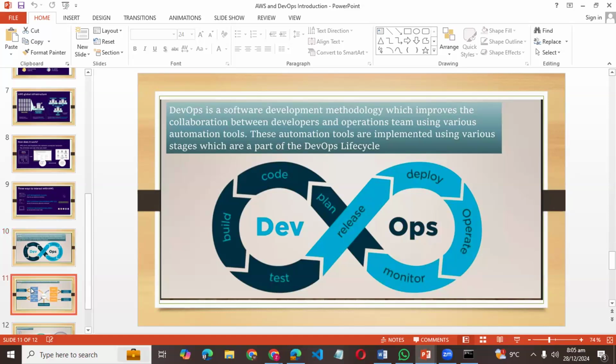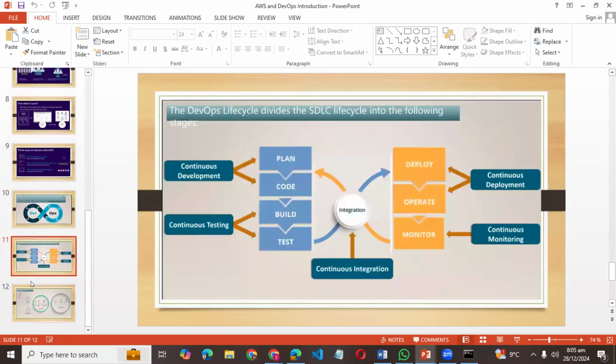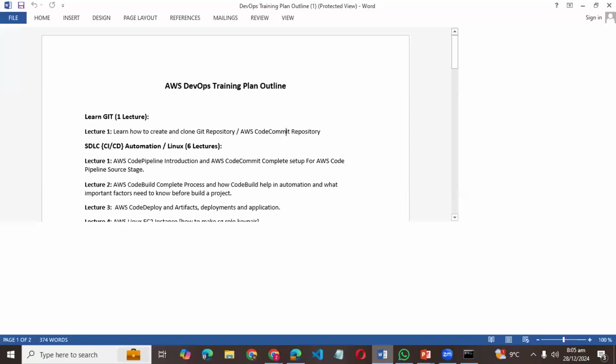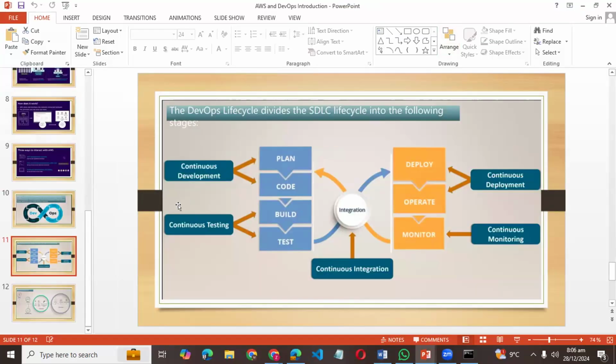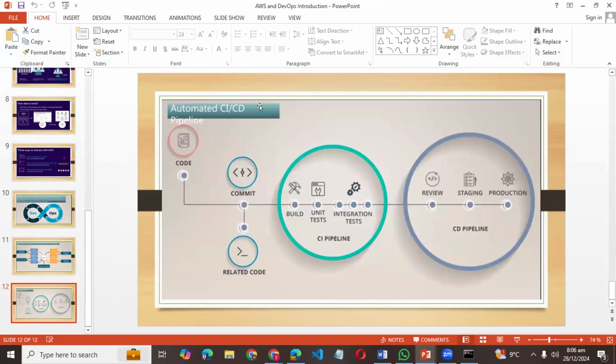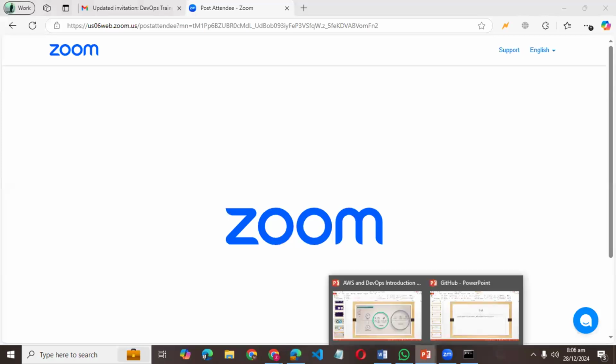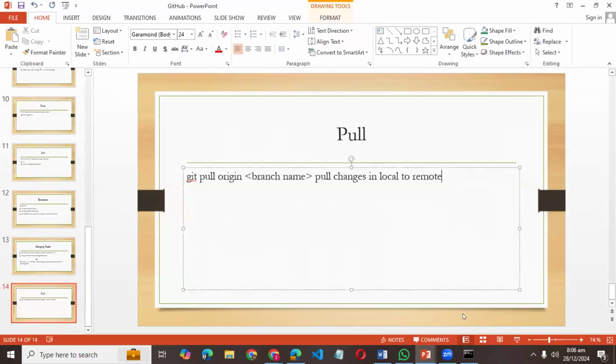And the other thing is the development life cycle. So this is CI/CD. We have a whole bunch of services. If you can see here, CI/CD, we are going to spend six lectures on it, so there is no need to discuss it now. And this is the same CI/CD. So let's move to our main topic, which is AWS, Git, and GitHub.